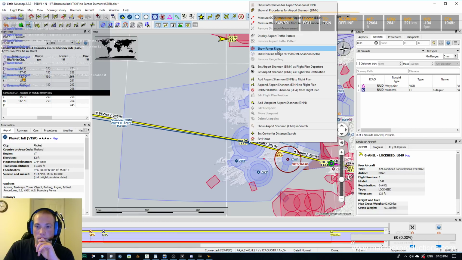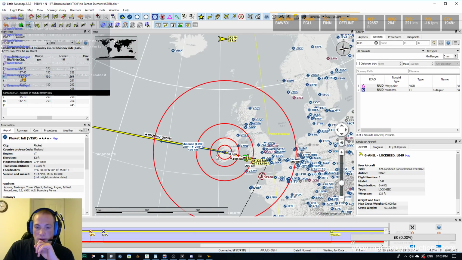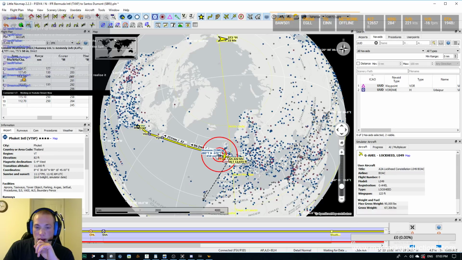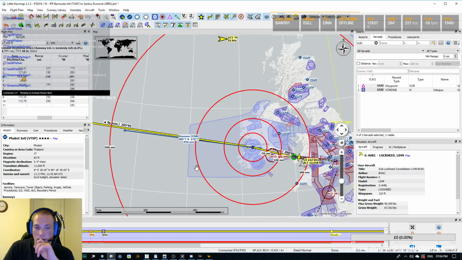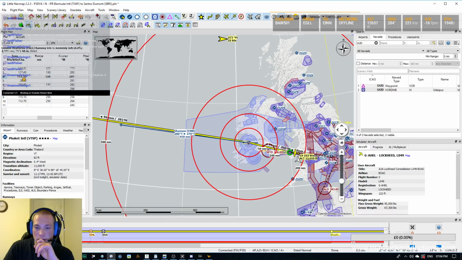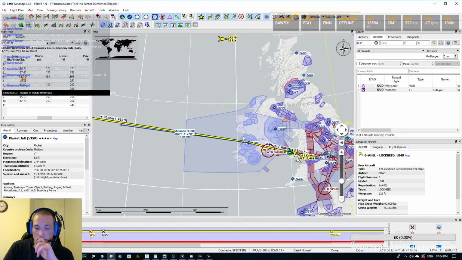But let's see. Oh, there we go. Show nav rings. Show range rings. I'm just wondering if I can make a custom range ring at 450 nautical miles. That would be good. Remove range rings.